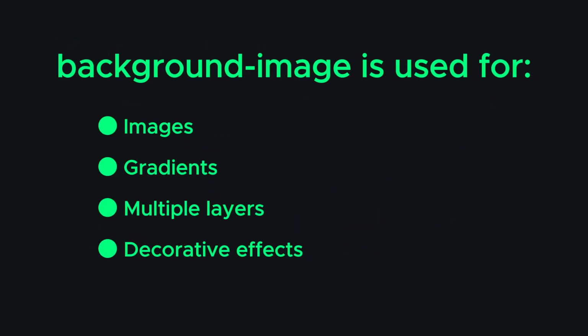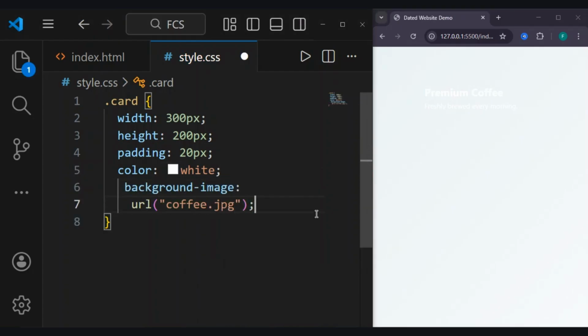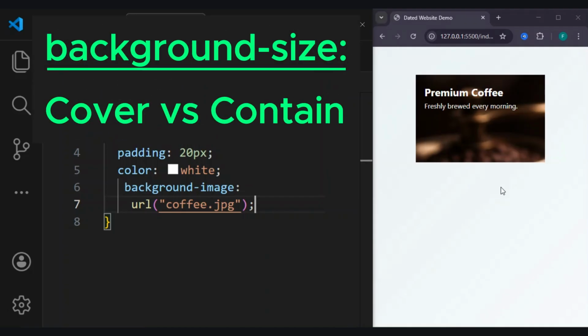Most beginners think background image is only for images. That's wrong. It can be images, gradients, multiple layers, decorative textures, and even overlays. But here's the problem. If you just add a background image, it usually looks broken. Why? Because images don't magically resize themselves to fit your layout. And this is where most beginners fail. Let's talk about background size.